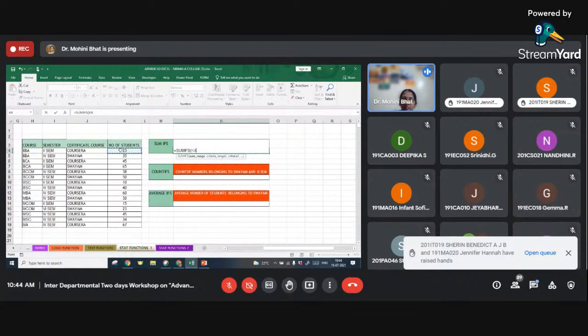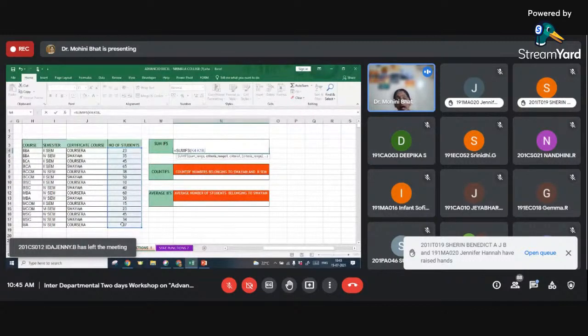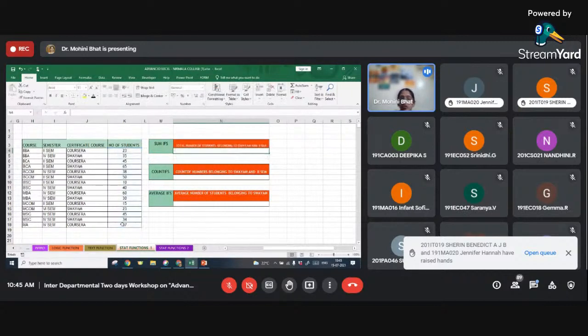So what you need to sum? You need to sum number of students selected, comma, criteria range. What is the criteria they are asking? Swayam as well as second sem. I'll tell you one more thing here. Rather than writing, you can write somewhere Swayam. I copy that. It's better, no? Swayam, I'll copy, Control C, Control V, and second sem also I'll copy, Control C, Control V. So that I need not write, I can directly take the cell.